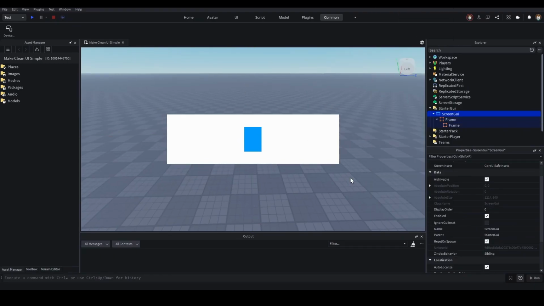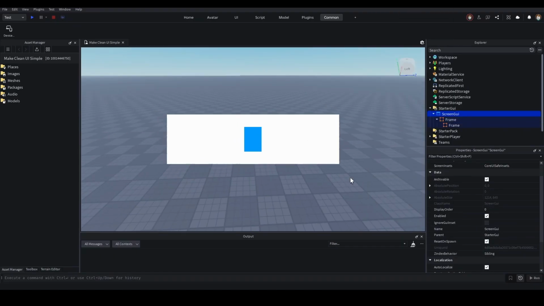Alright guys, this was a basic introduction to how to properly scale your UI.